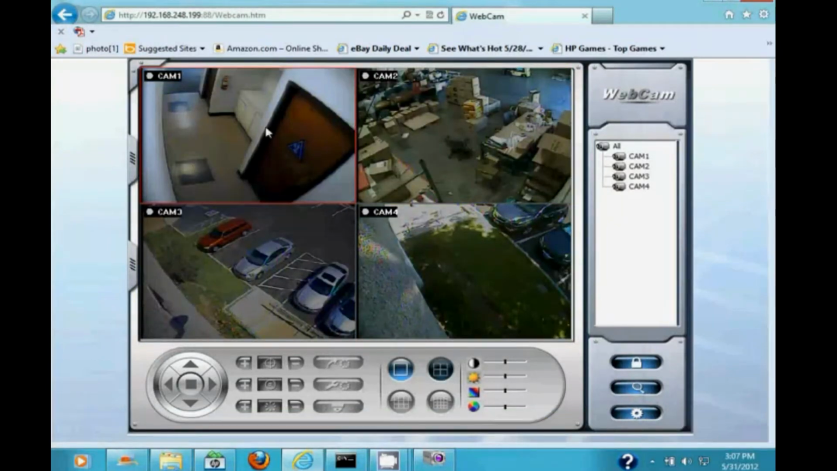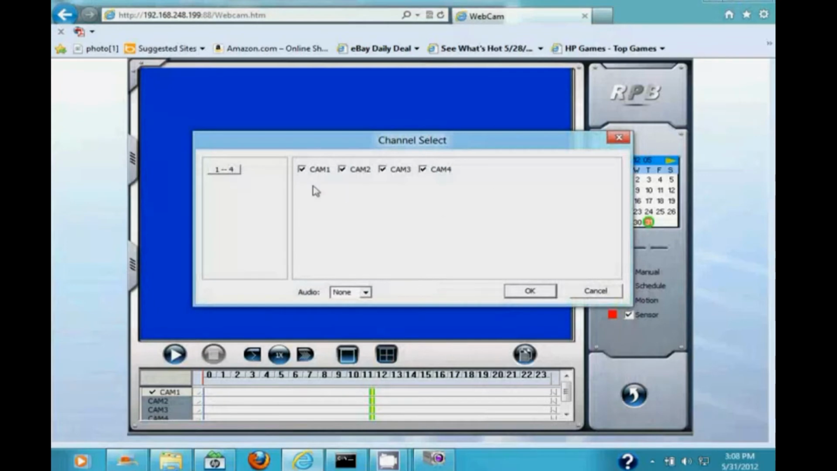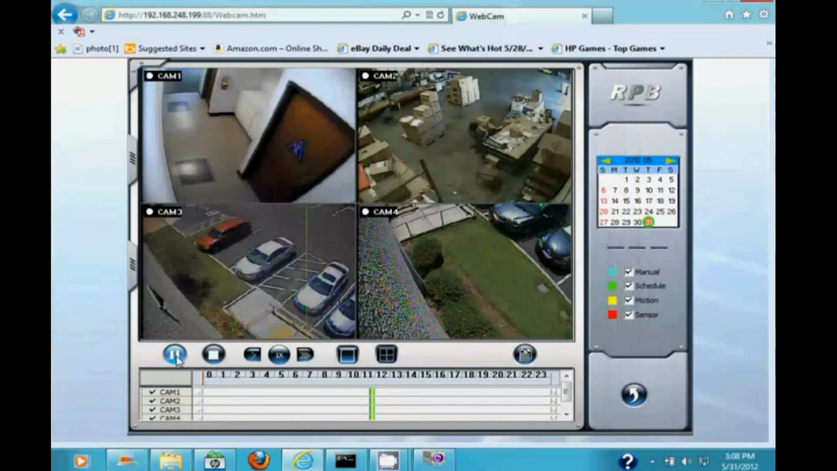And then we're going to see this live view of the camera. Let's go ahead and do a remote playback. So let's click this button to search for playback. I'm going to set up a 4 channel playback. Click OK, and then next, click the play button. And right now we are remotely playing back the recording file from the host computer.